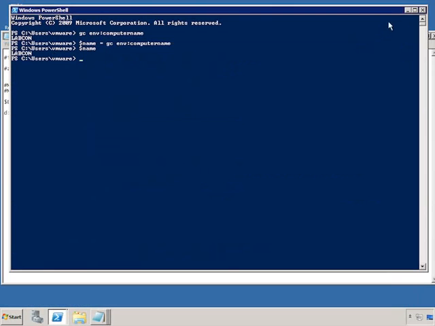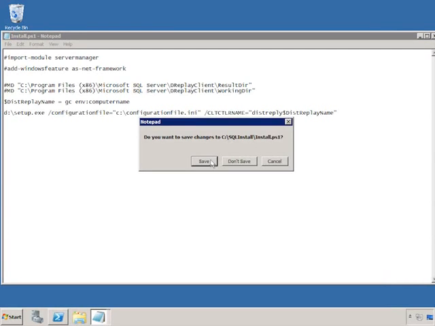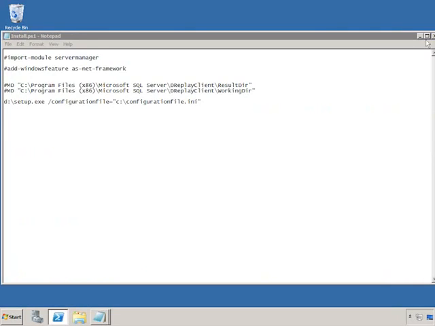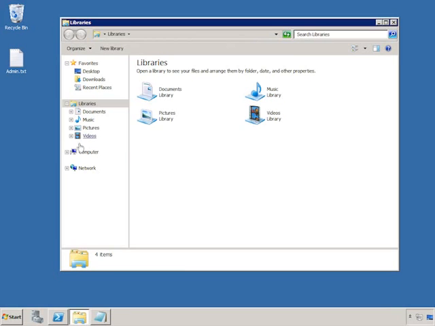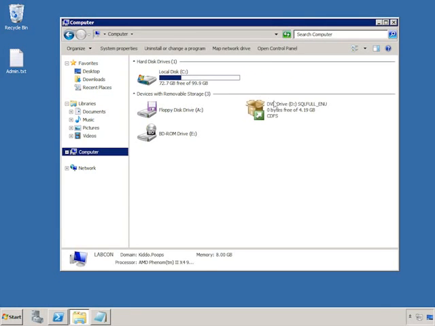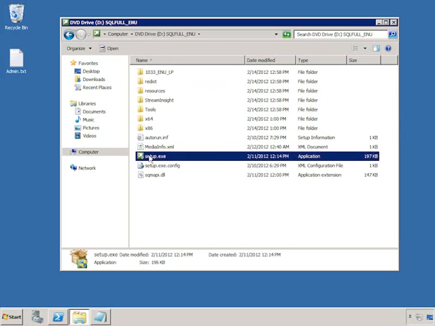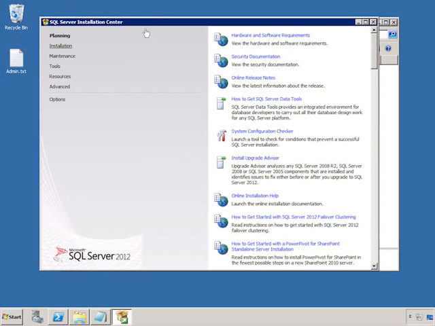I'm going to minimize that just in case I need it. We can get rid of this. Now we can get rid of this. Yeah, go ahead and save. We can get rid of this. Now there are just two more things I need to show you here. Let's go back into Setup. Let's right click, say Open, say Run as Admin. Okay, and now we've got the setup again.